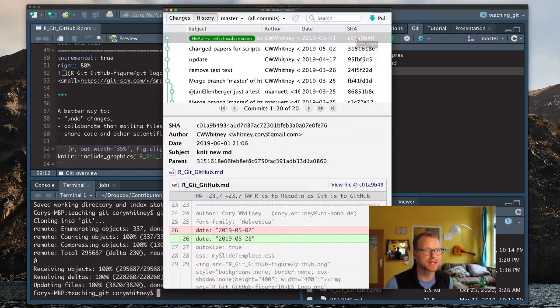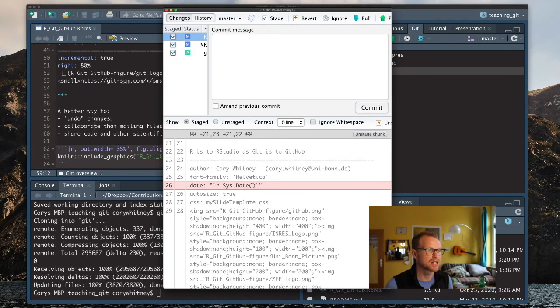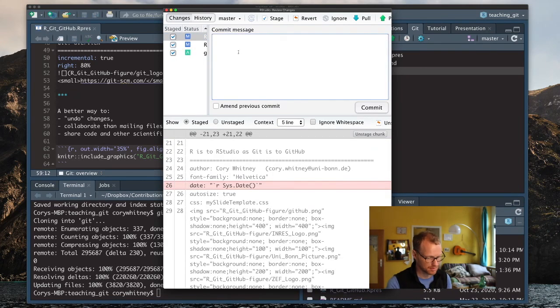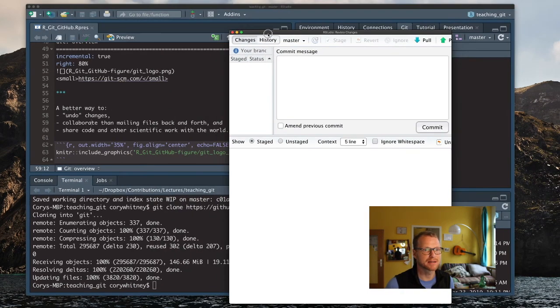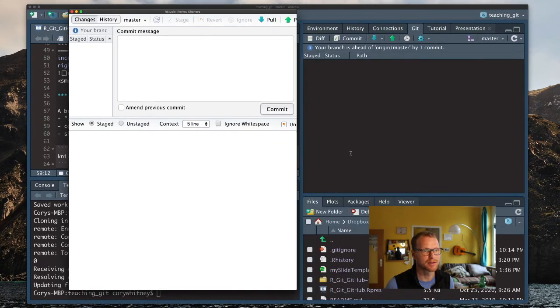Let's now commit the changes that I've made. So I'm going to write a commit message, and it seems what I've changed is I removed the date from the first slide. And now that commit is done. So you can see here there are no local changes anymore, but those are just stored in the second stage, which is they're on their way to the repository.